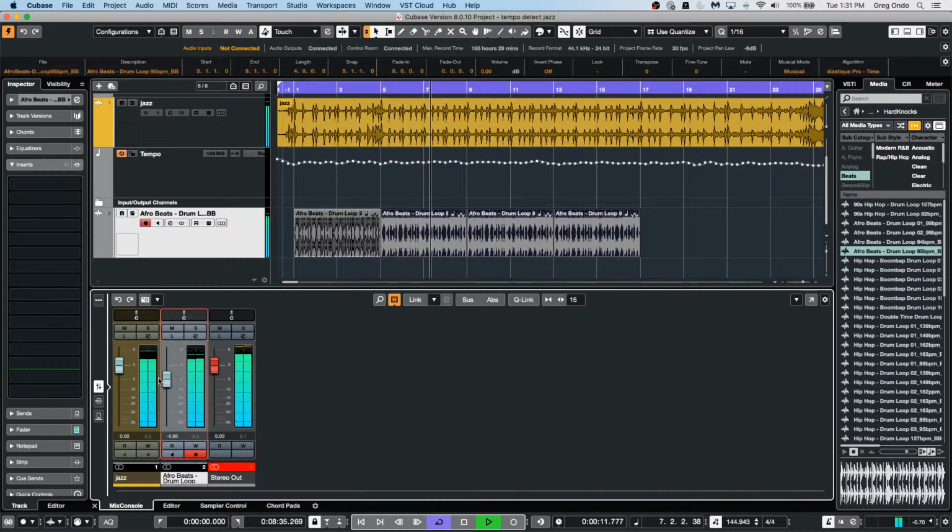And those two files are just going to lock directly up. Just that easily. So you don't have to worry about doing all sorts of really cryptic editing, doing warp markers on every single beat, like you may have to do with other tools. Just that fast and easy in Cubase.